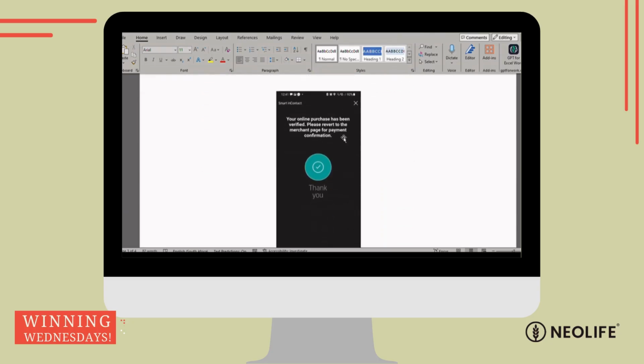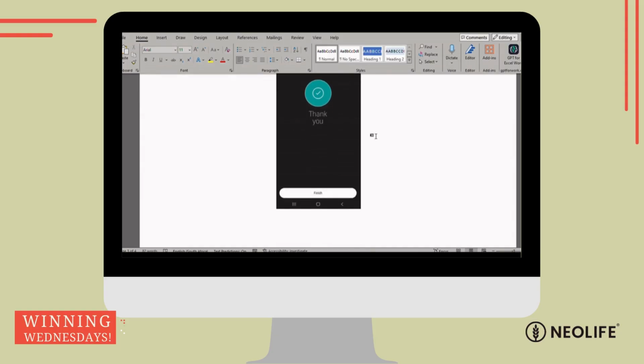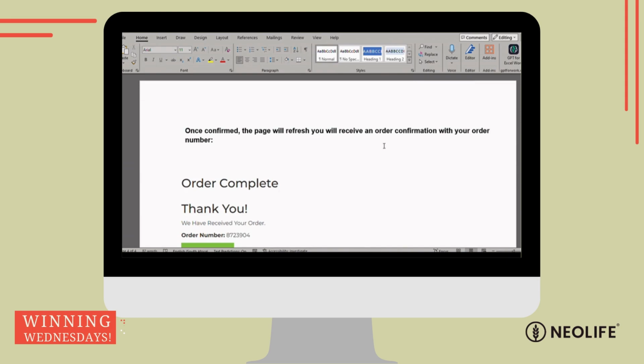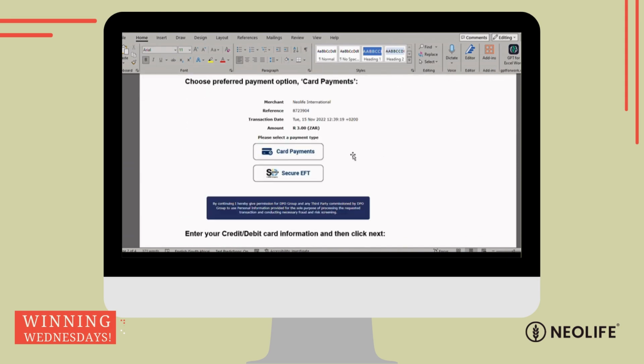So once you've approved the transaction, you'll get this notification that says your online purchase has been verified. Please revert to the merchant page for payment confirmation. And then you click on finish. And once confirmed, the page will refresh and you'll receive an order confirmation with your order number.